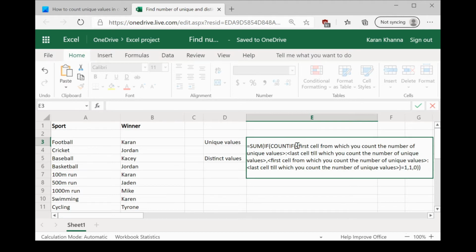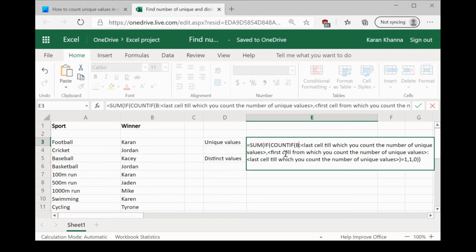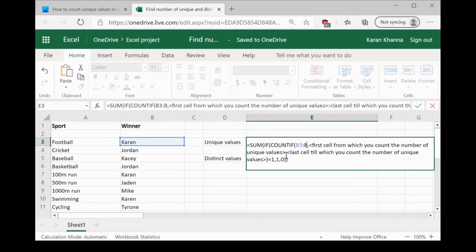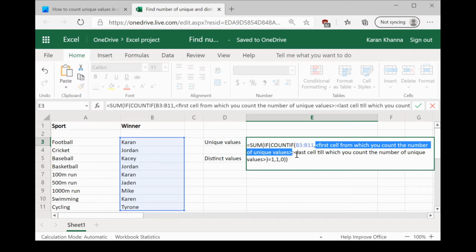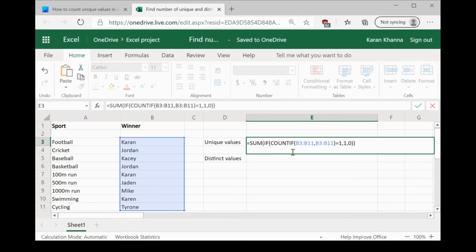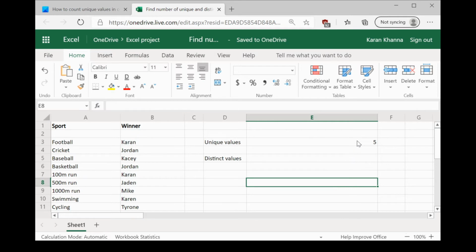Then replace these words, first cell from which you count the number of unique values, to B3, last cell till which you count the number of unique values to B11, then again B3 and B11. It would be different in your case. And click outside. The number of unique values is 5. So 5 players won only one sport.